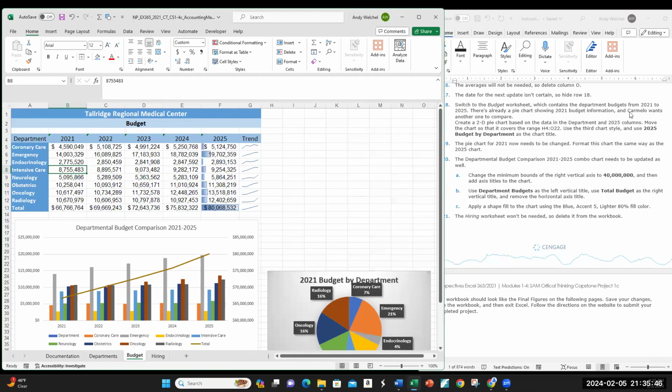What we want to do is create a 2D pie chart based on the data. They want the chart to cover the range H4. I'm going to go ahead and click on cell H4 right now, so it'll put the chart there when I'm done. I think it will.